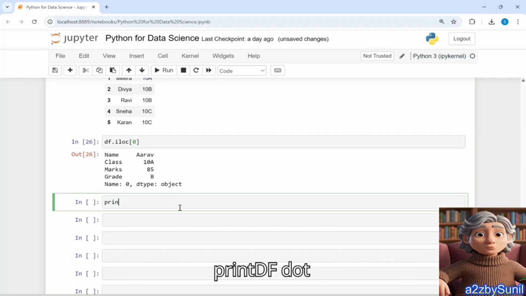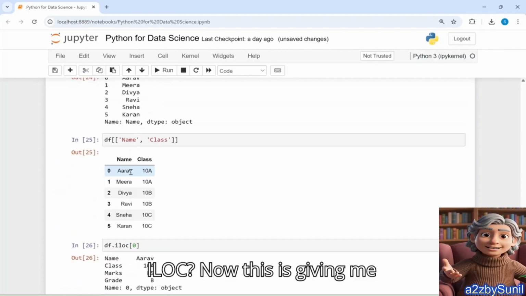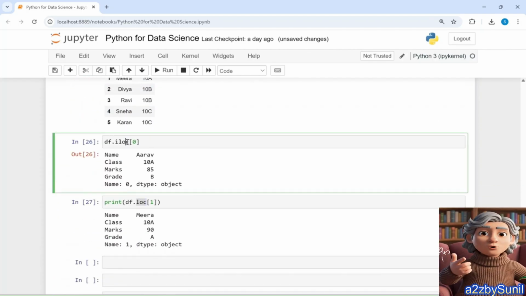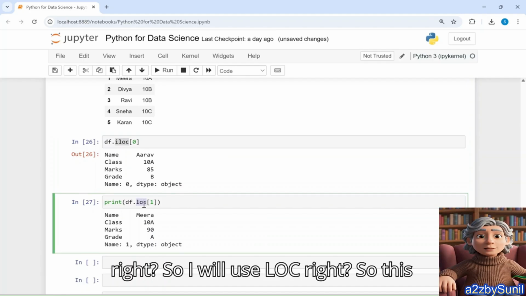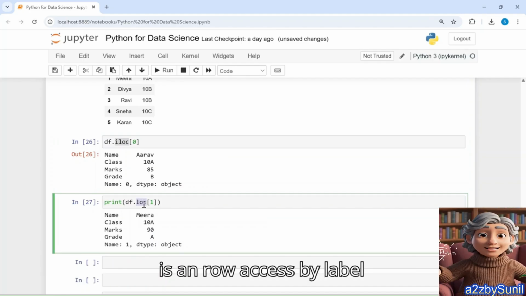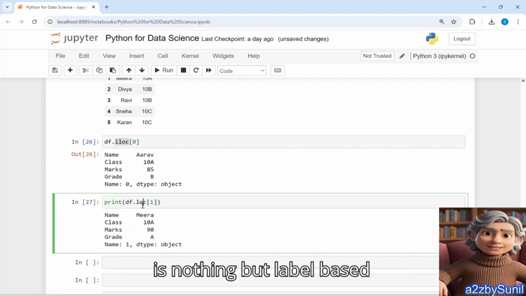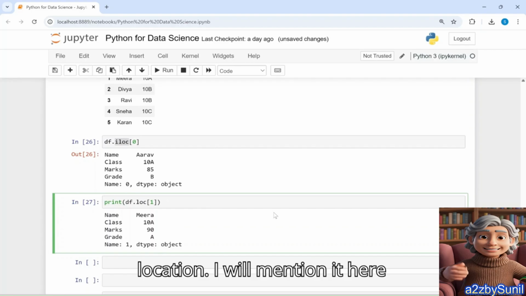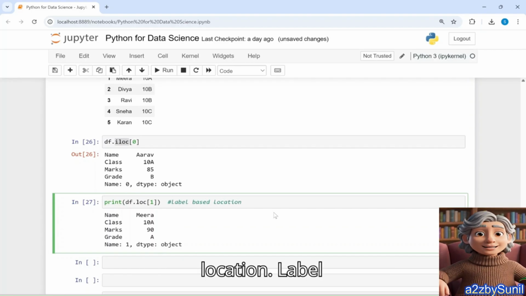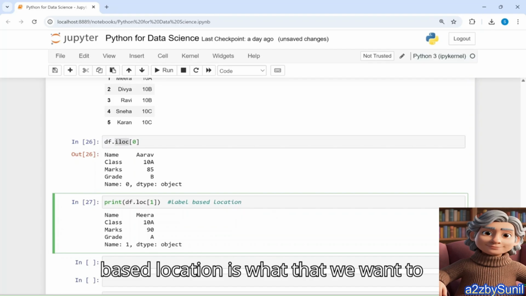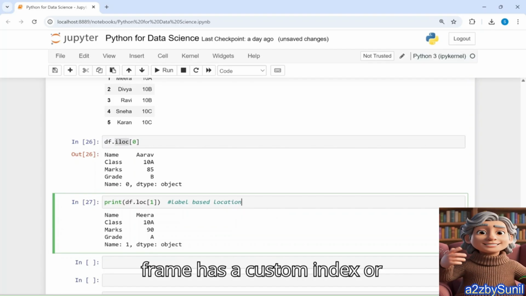And let's print df.loc[1]. So what is loc and iloc? iloc is giving me index based access, and loc is giving me label based access. Right, so this is row access by label, by index name. loc is nothing but label based location. Label based location is what we want to use when your data frame has a custom index or labeled index.